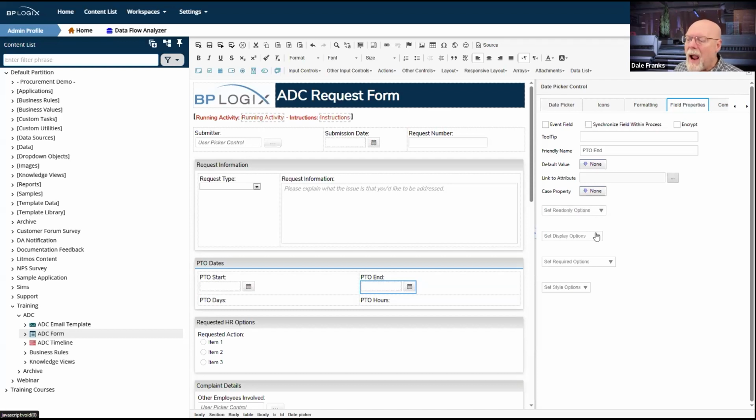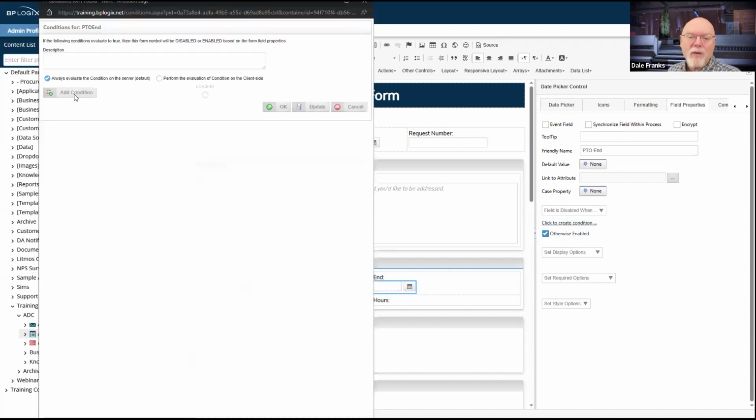So I am going to set an enabling option. So I'm going to set it, field is disabled when. And I could do it either way. I'm kind of a fan of doing it when I want the field enabled, but here I think my default is I want the field enabled unless there is no start date. So I only want this available to the user when there is a PTO start date selected. And so I'm going to use field is disabled when, and I'm going to click otherwise enabled because I do want it otherwise enabled unless, and this is where we're going to go and check our form field.